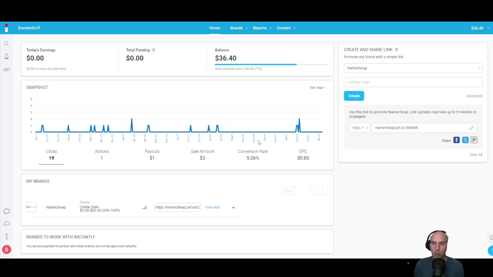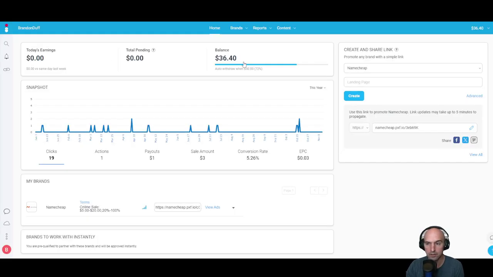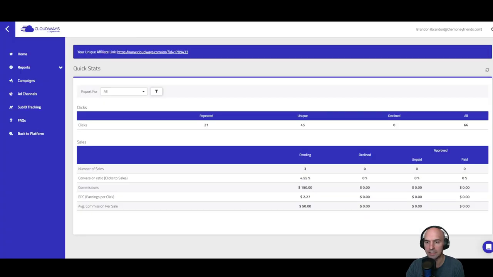I've been pushing both of these for a while now. One for a while now and one just recently, because I literally just signed up not too long ago. But here, a year, still not have earned nearly as much compared to Cloudways. I mean, Cloudways is just dominating. 45 unique clicks and 3 sales with a 4.5% conversion rate with $150. If I was doing this during Black Friday, it would have been $450. So like 10 times as much as Namecheap.